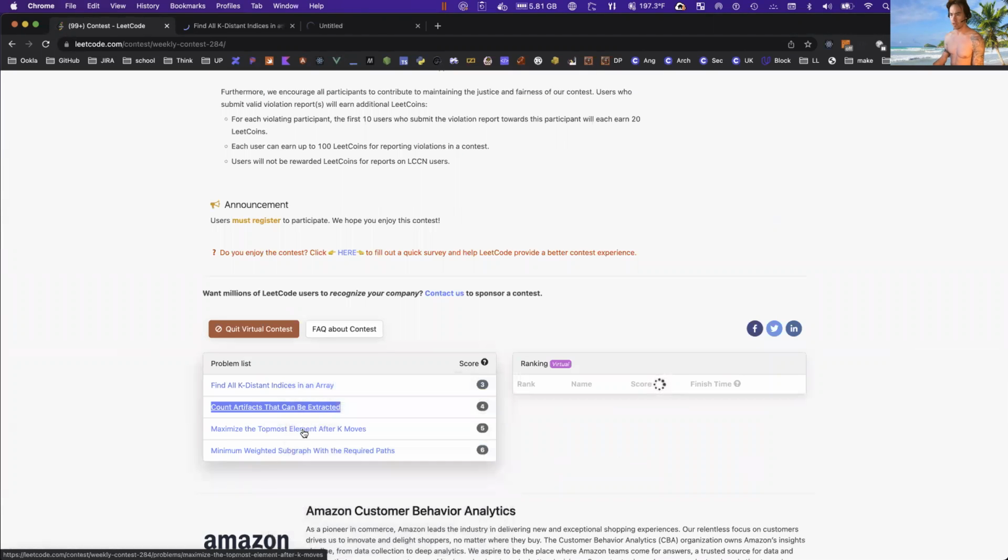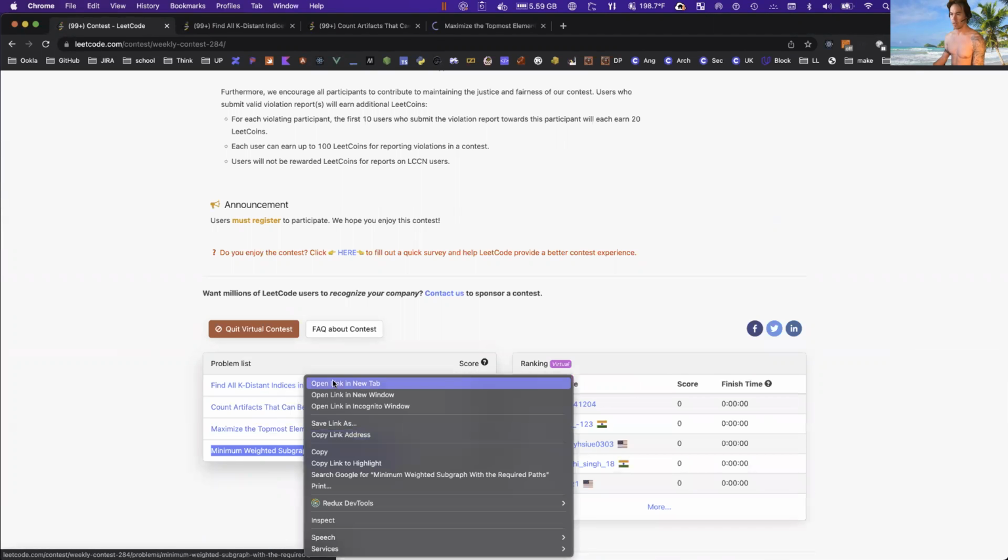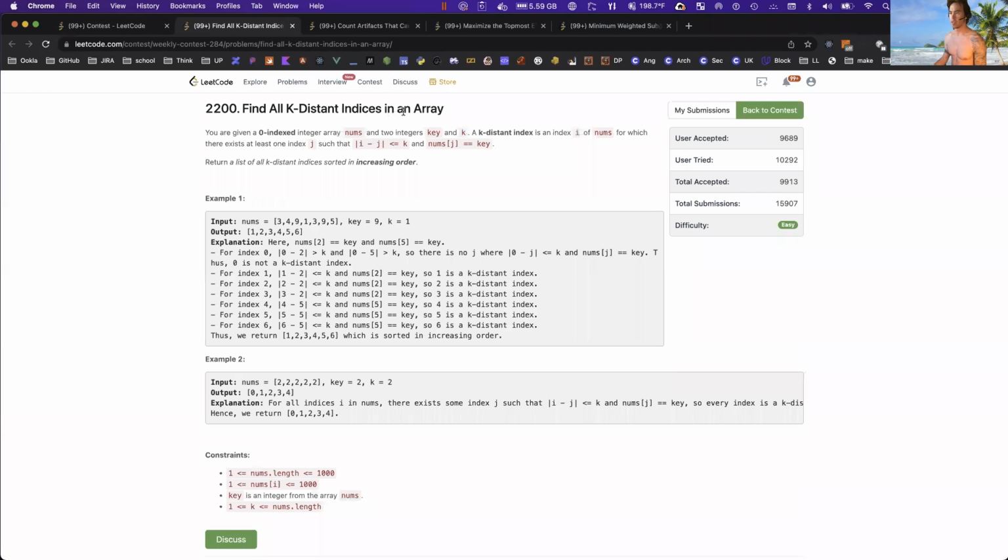Open these guys up here. And here we go. Find K distance indices in array. Two integers, key and K. A K distance index is an index I for which there exists an index J such that the absolute difference between I and J is less than or equal to K, and num sub J equals key. K equals 1. Num sub 2 equals the key. Num sub 5 equals the key. Okay, so how many are less than K distance away from those two keys?